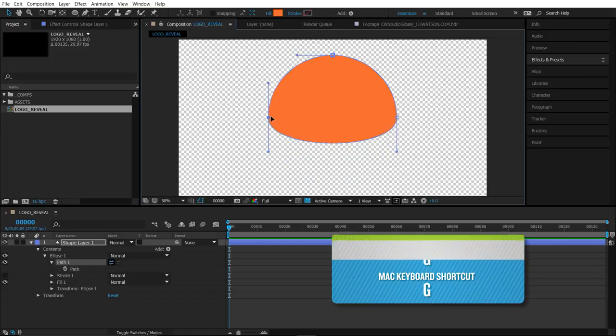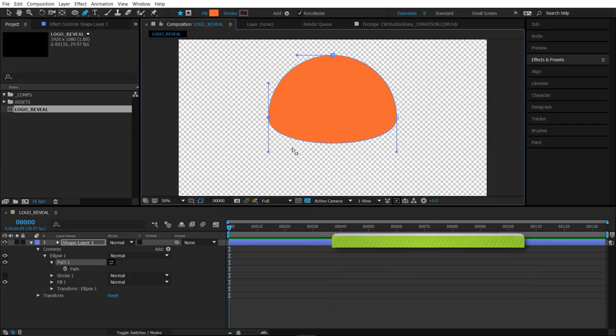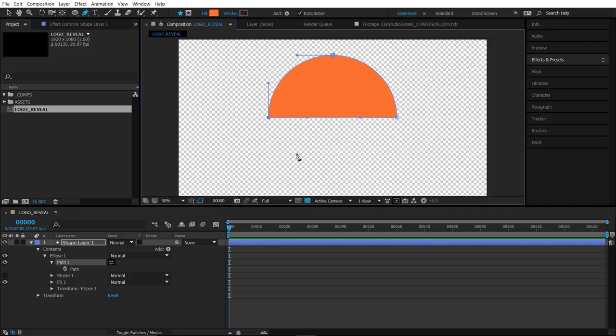Then I'm going to select this one and hit G on my keyboard to bring up the pen tool. If you hold Alt and click and drag on this handle, and if you hold Shift, it'll snap it. So I'm going to snap it at about a 90 degree angle like so. And I'm going to do the same thing on this side. Hold Alt, click and drag, and Shift to snap. What I end up with here is just a half circle.